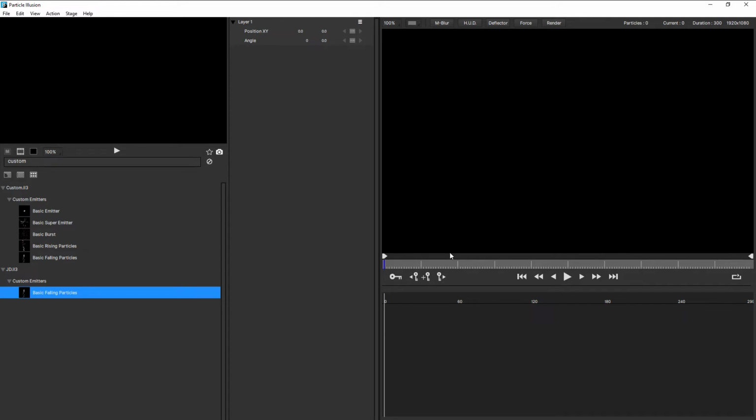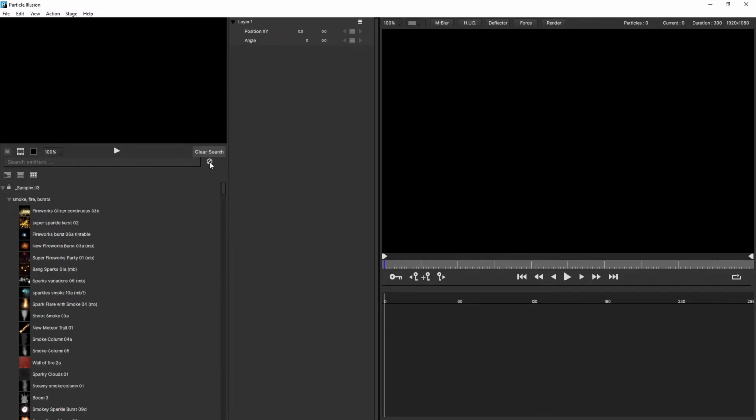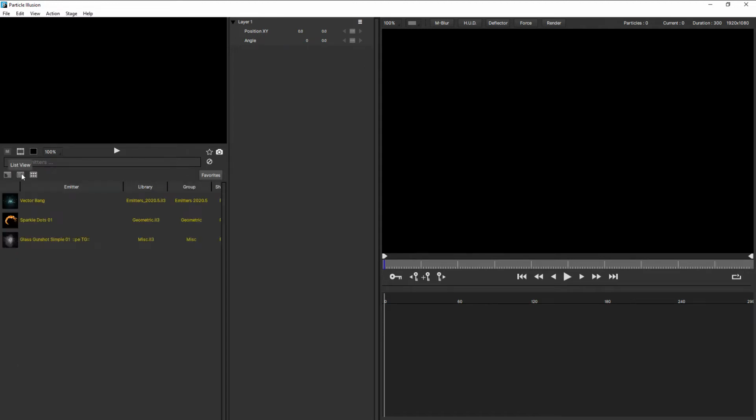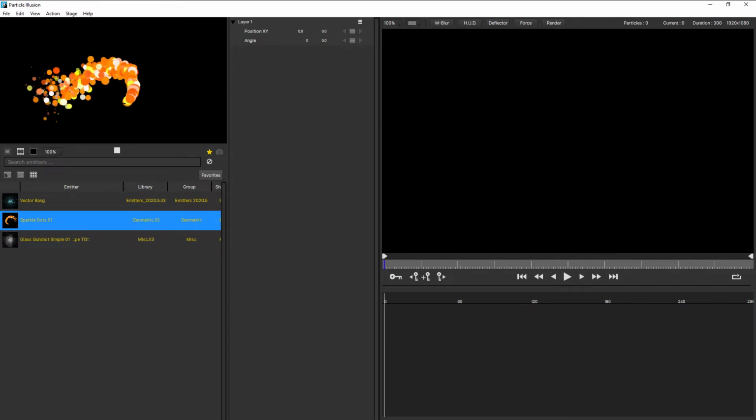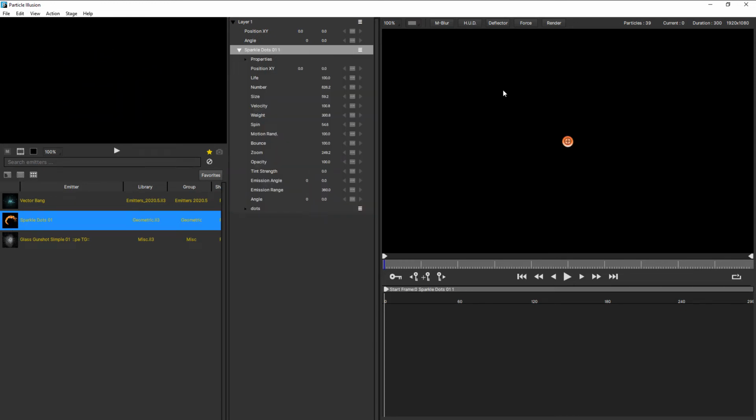Okay, so now let's create and save a custom emitter. Just going to clear this search and come to my favorites. And I'm going to use Sparkle Dots, this one here. And we're going to modify this one to create some welding sparks. Double click to add that to the stage. And we can leave that playing while we're making adjustments.